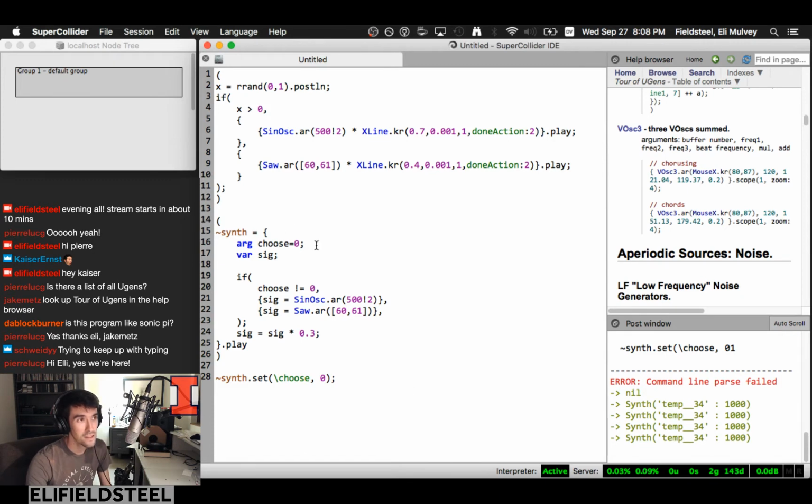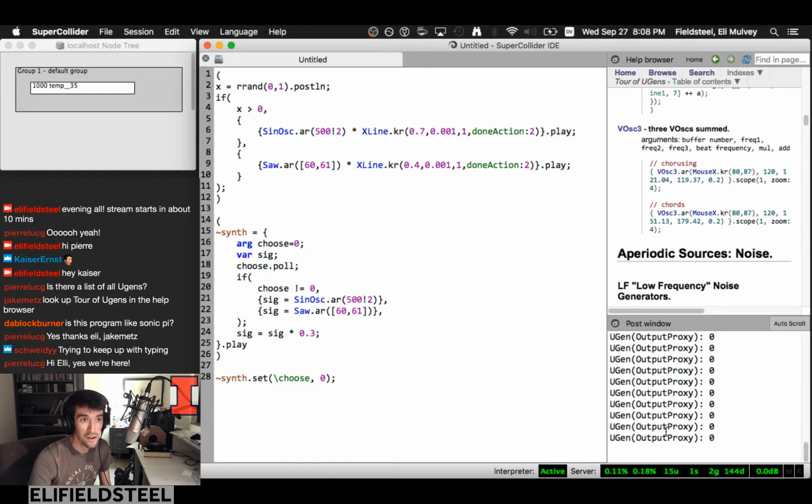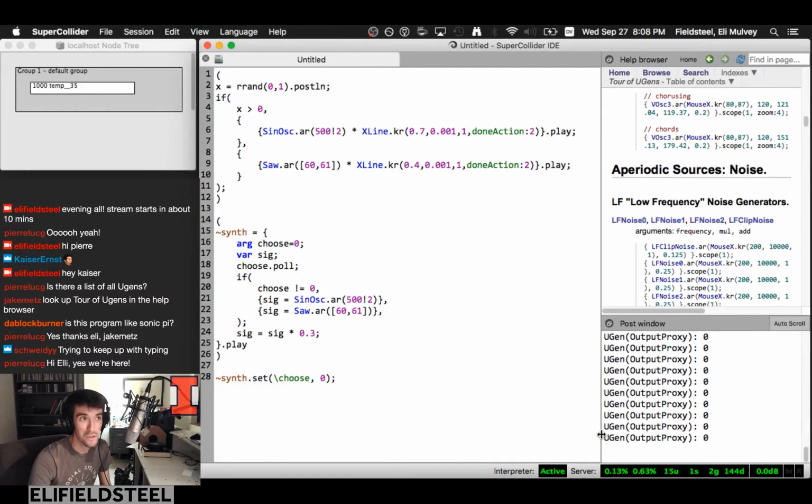Okay, so you know what? Why don't we even poll our choose, right? So this is going to declare our variable, and poll the value choose. Poll is like postln, but it works on the server instead of the language. So we'll just run this. And we can see our UGen output proxy, whatever that is. And we can set this to a value of 1. And it's changing. It's definitely changing, but nothing is going on here.